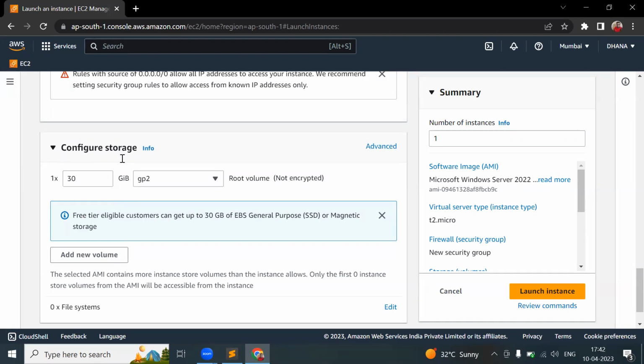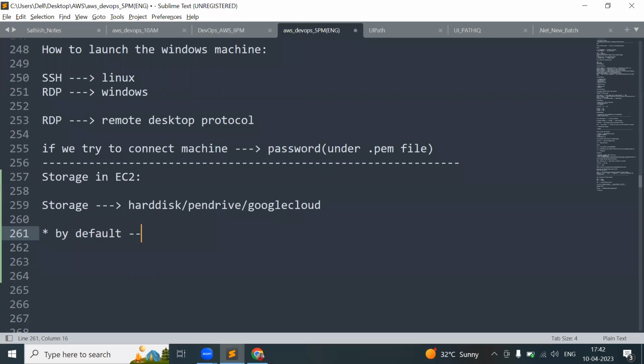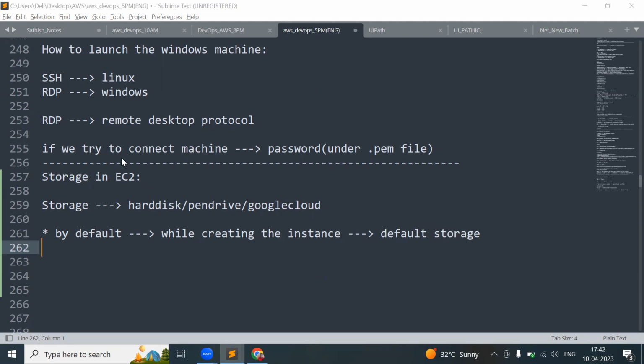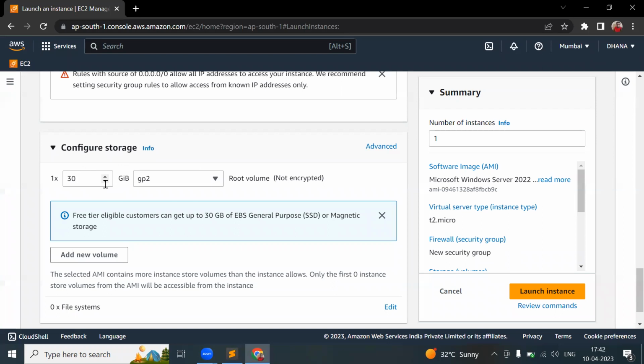So see here, while creating an instance, you will automatically get one default storage, which is called the configured storage. But further, we are going to see one topic called EBS, Elastic Block Storage. What is EBS? What is the difference from this? Later we will see the difference between this default storage and the EBS storage. This configuration storage is a default storage. It will come whenever you create an instance.